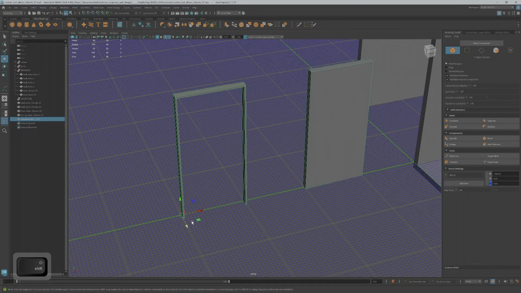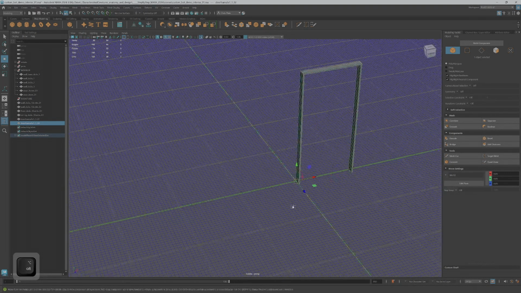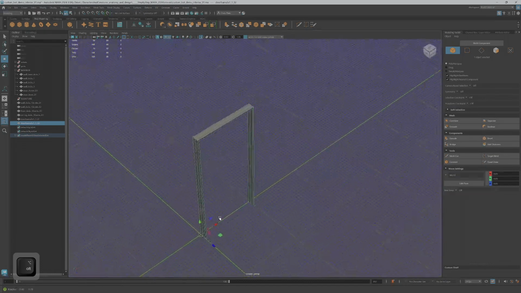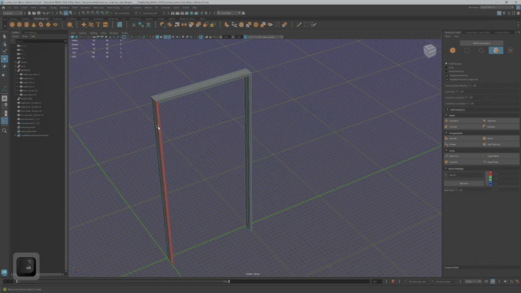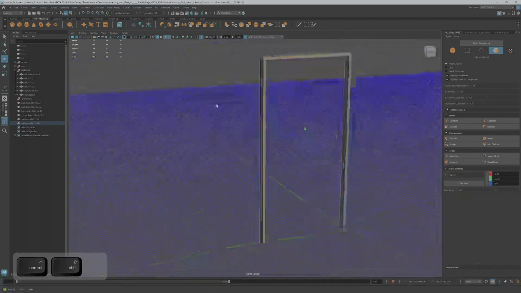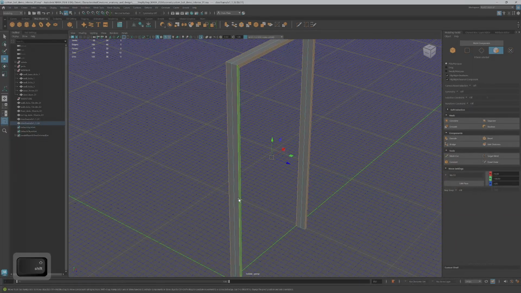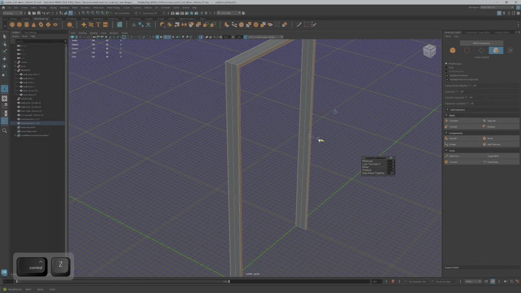So I'll just shift drag, clone of that, and then hold down X afterwards and bring it back over center of the world. There we go. And go to face mode. So let's grab this front face right here, and then back over here on each side. And what we're going to do is pull these out with the extrude button. So we'll pull them out just a little bit like that.